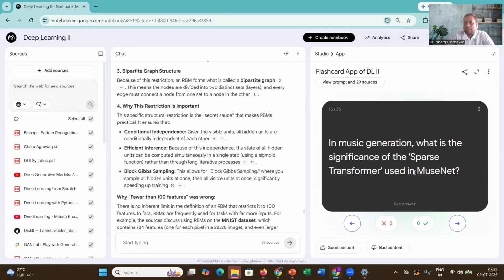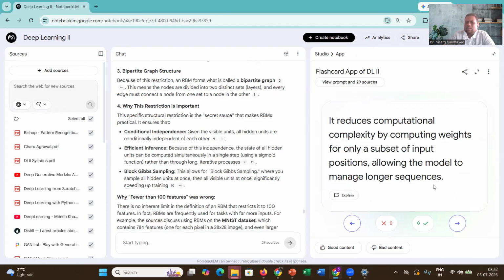So here you can display in a class this question, let's say in music generation: what is the significance of the sparse transformer used in MuseNet? You can ask the student, and then you can show the answer, just answer in one sentence. Flashcard is slightly different from the quiz. We can say that it explicitly generates answer-in-one-sentence type of questions.